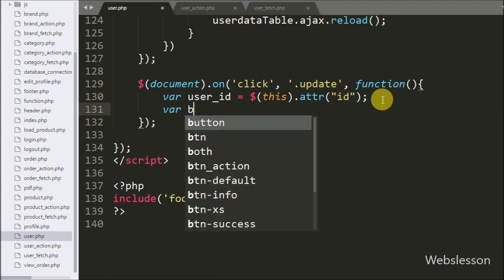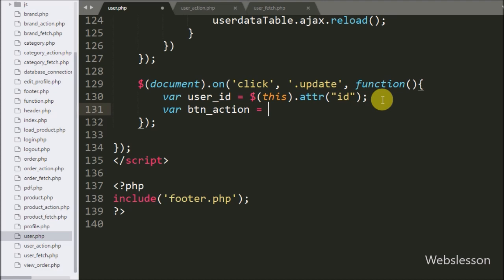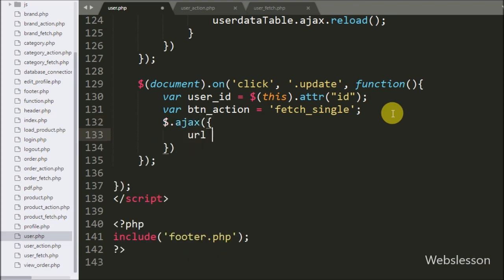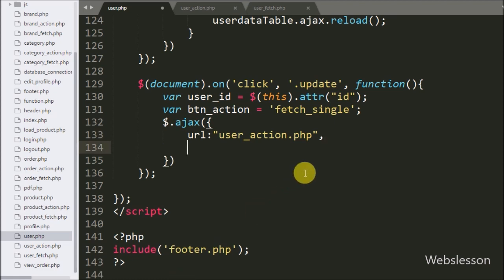Below this we define the button_action variable equal to fetch_single. We will use this variable value on the server side to fetch single user data. Then we write the $.ajax request, and under this request first we write the url option set to user_action.php. Here we send the request to this file. In the second option we write method set to POST. We use the POST method to send data to the server.